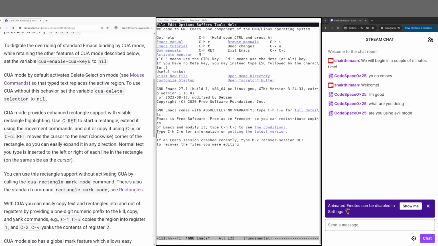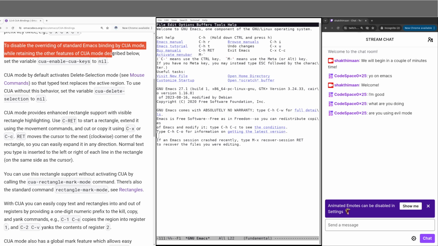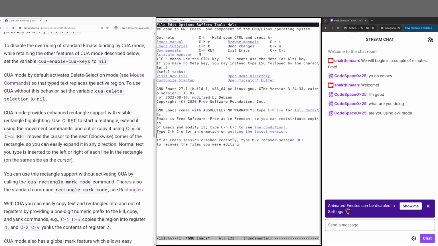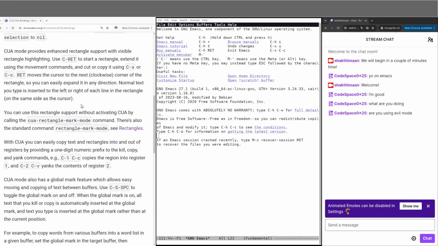Now to disable the overriding of Emacs bindings to CUA mode while still retaining the other features of CUA mode, you can set the variable cua-enable-cua-keys to nil. CUA mode by default will activate delete selection mode. If you don't want this behavior, set cua-delete-selection to nil. Of course, CUA mode provides enhanced rectangle support with visible rectangle highlighting. So you can use Control Enter to start a rectangle, extend it, move it, copy it, cut it with Control X, or copy it with Control C, and so on.